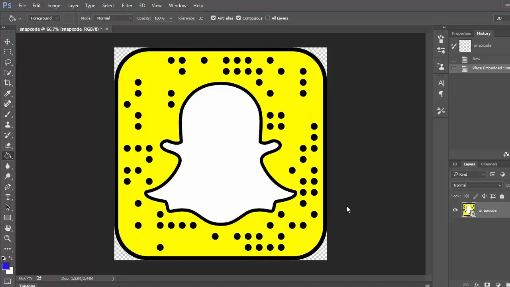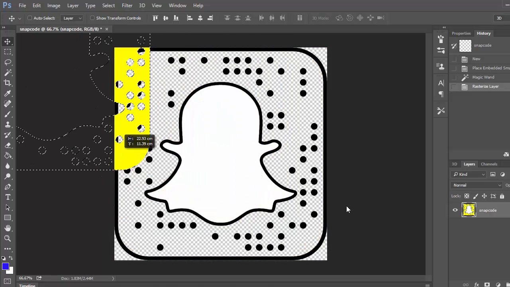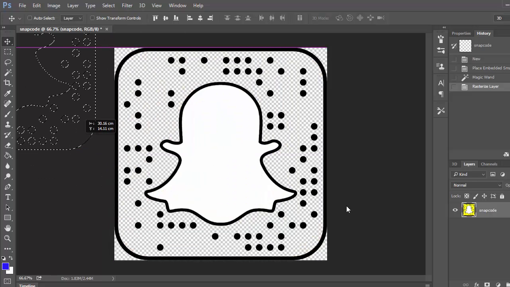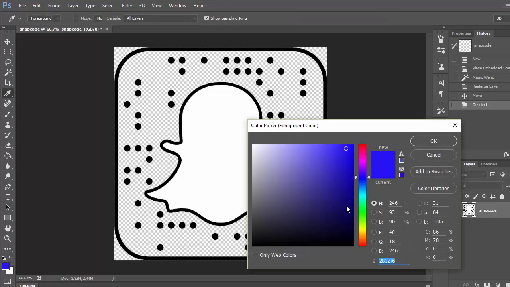So the first thing that you might want to do is change the color of this bit here. So not the dots, I don't think you can change the color of them, but what you want to do is just hold down on here and go to Magic Wand Tool, and then you can click on this yellow part here, and then right click, rasterize layer, go to the move tool, and then just move it off of the screen, and then you can hold Control and press D, and then you want to go to the paint bucket tool and select the color of your choice.